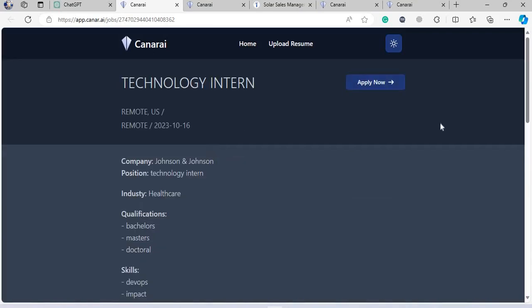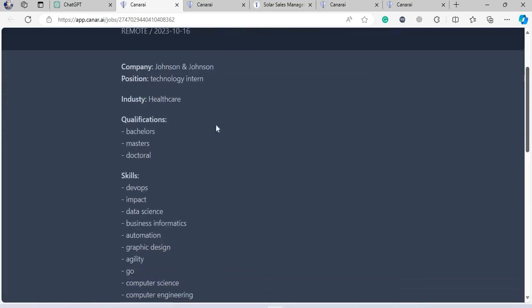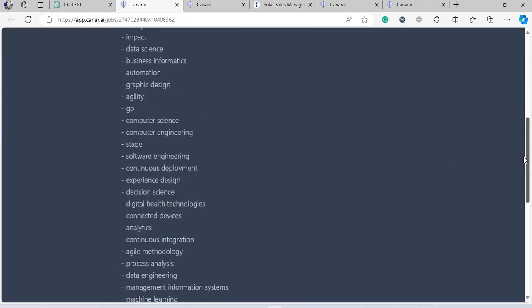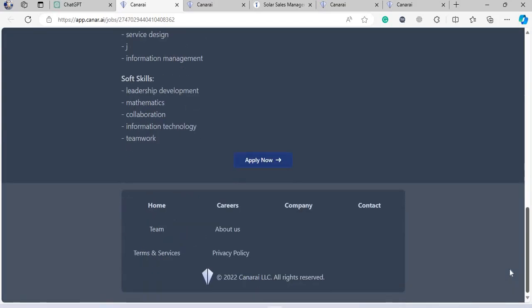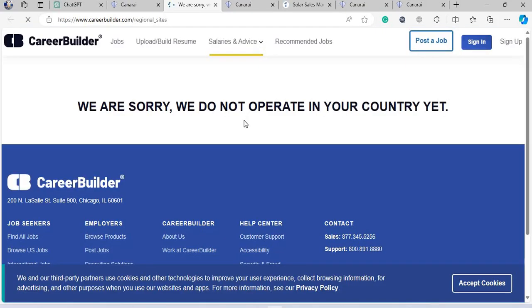And, oh, here we have it. Okay, it works. So the industry is healthcare, and bachelor's, master's, doctoral, anything will work. You have a bunch of skills, graphic designing, automation, and more. And if you just click on apply now, it says, we are sorry, we do not operate in your country yet. Oh, okay. So basically, I got it.